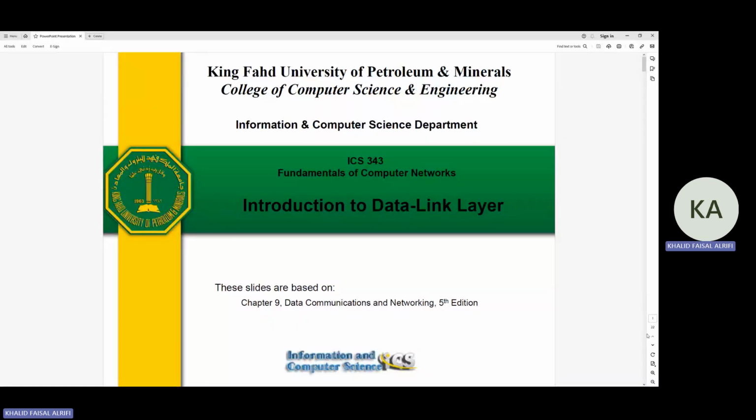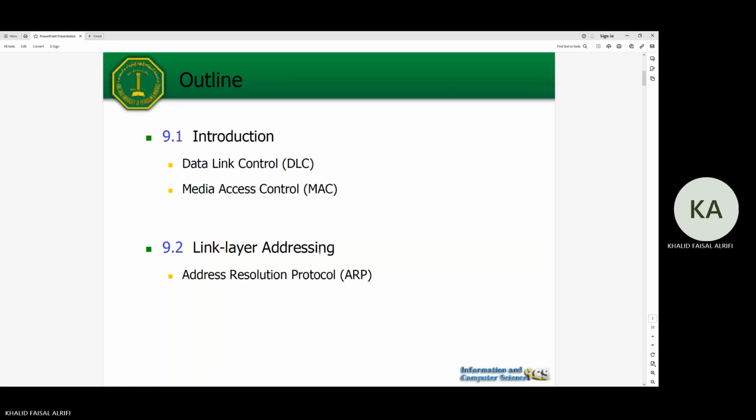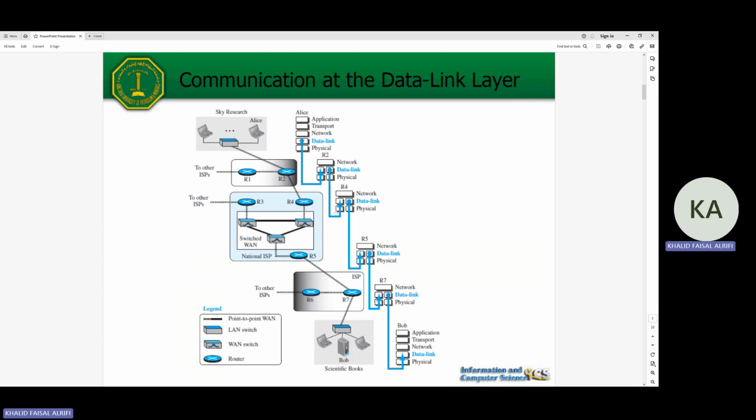Now we'll start chapter 9, which is introduction to data link layer. So we will talk about the introduction, the data link control, DLC, and media access control, MAC, and also the link layer addressing and address resolution protocol, ARP. The same figure for each layer, you will find it. Just take a look at it. It shows you the general overview of the network data link layer.